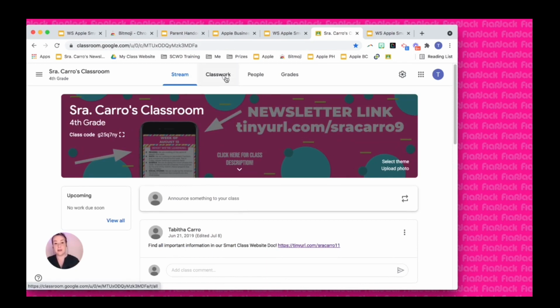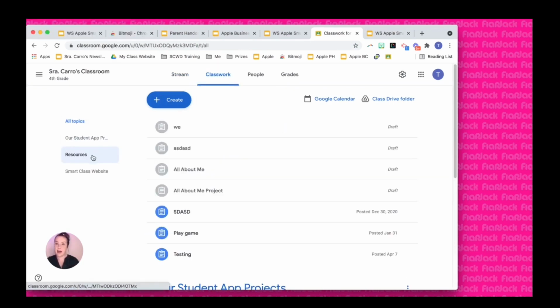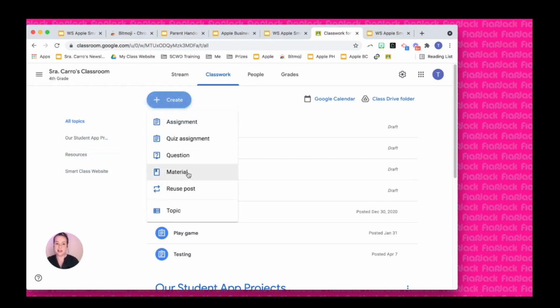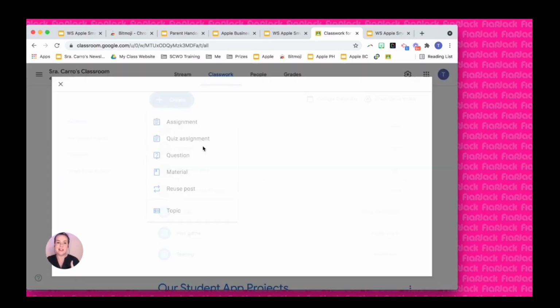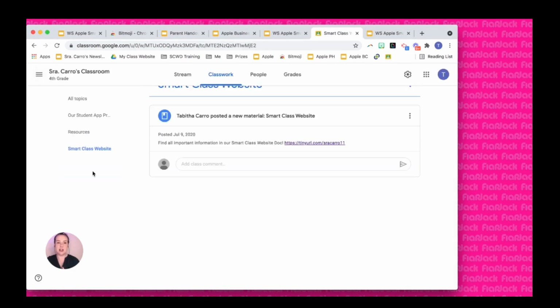But then a big place to put it would be here in Classwork on the left side where you have these topics. Then you would just create material, and you would just put the title, the link, and then post it, and then it should show up right here. So tap the card, post a new material, Smart Class website, and find all the important information at Smart Class website doc, and there's the link. So that's another way to just keep it front of mind in Google Classroom for those of you who use it.